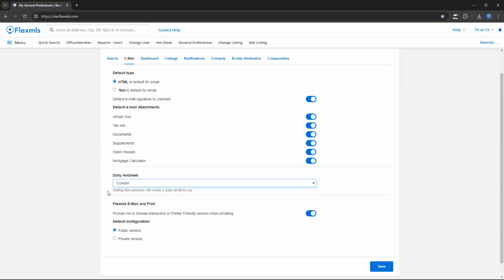So if I select custom hot sheet here, I believe it's going to come out at 7 or 8 a.m. our time. Whatever settings you have for the custom hot sheet in the menu item is what is going to send to you that next morning. So it might be convenient if you're using that hot sheet menu item. I don't think anything else here is super important.